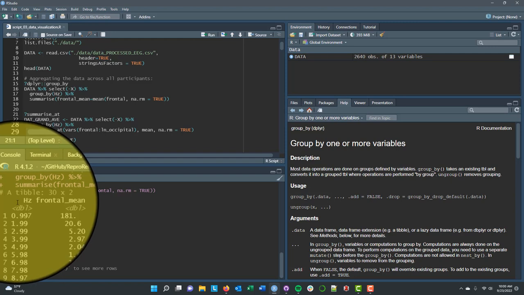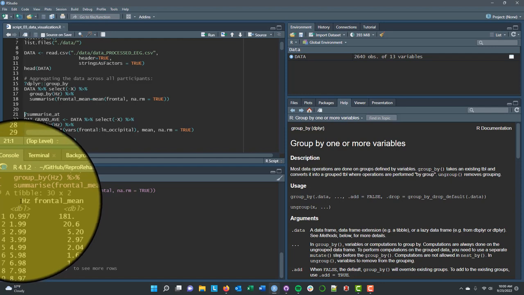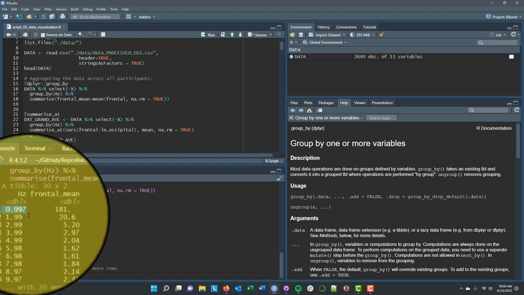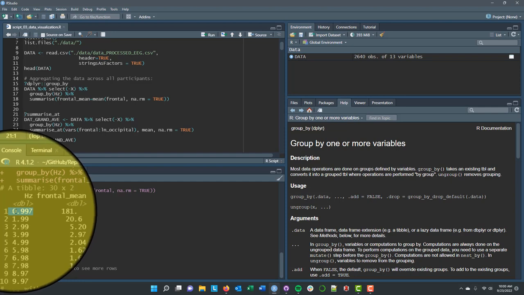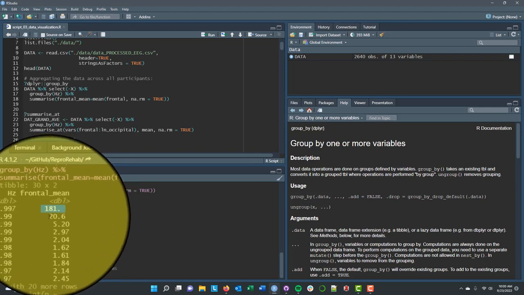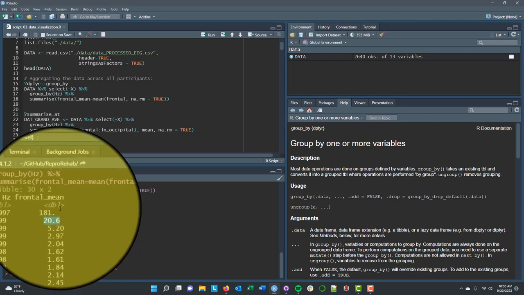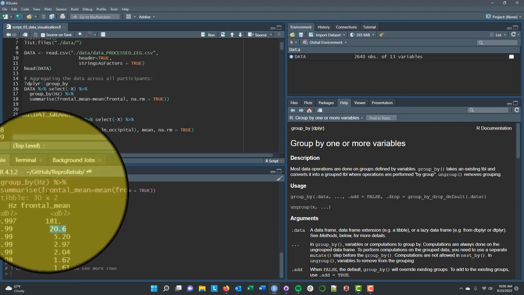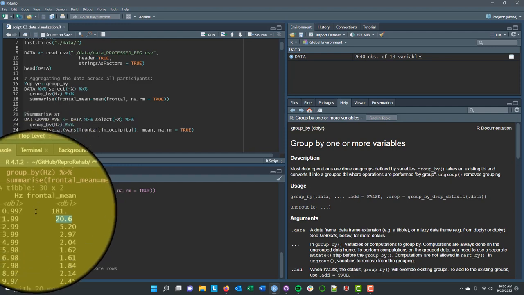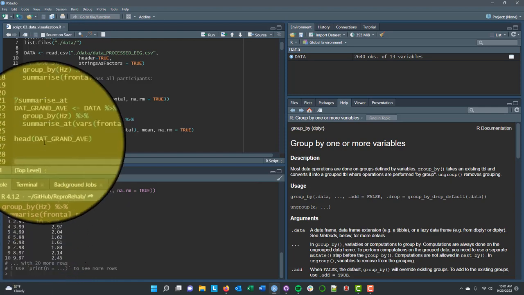But we've lost all the information about what subject it is. We've lost all the information about what condition it is, because now we are just creating, at this hertz, at basically less than 1 hertz, less than 2 hertz, less than 3 hertz, the power on average across all participants and all conditions. So by summarizing the data in this way, grouping it by frequency, and then calculating the mean of the frontal electrodes, I can get the grand average mean power at each frequency. So that's going to be pretty helpful.